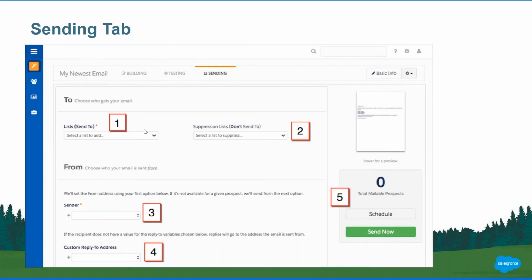Next, you use the sending tab to send an email, of course, to a predefined list, and also choose who not to send the email to, which is the suppression list, and you can control the from address, the custom reply-to address, and then right here, right corner, the total mailable prospects. Whether to schedule your send or send immediately.